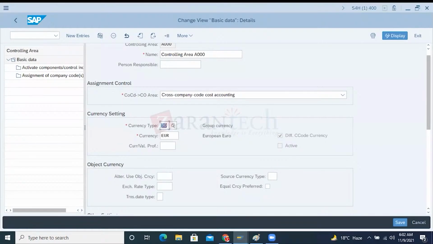Who can reply to my question? The 30 is called a group currency. Am I right or wrong, all of you? Yes, 30 is called a group currency.